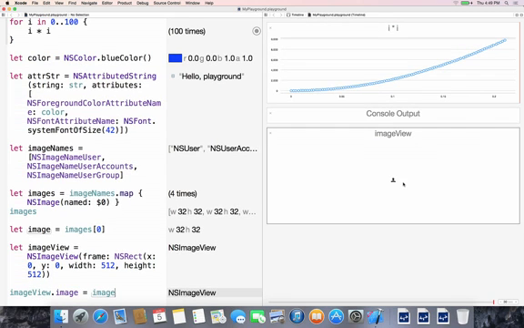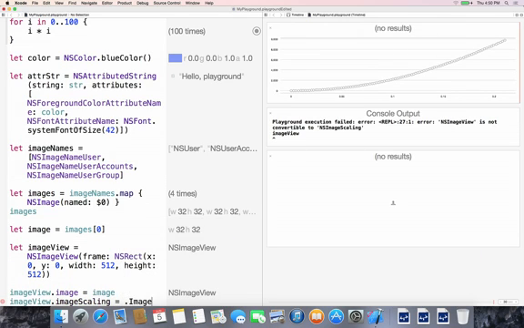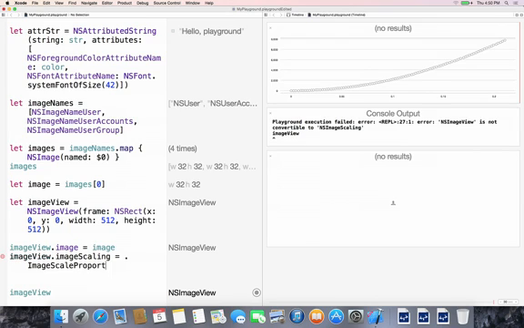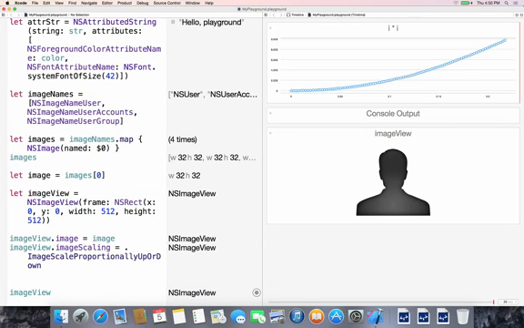And it's because we haven't set up the image scaling appropriately. So we'll set that as well. Say image scaling equals image scale proportionally up or down. It'll re-execute. And now you'll see that we're seeing the image at full size in the image view. We're seeing what we expect. And so, okay, that's how you can work with system resources.